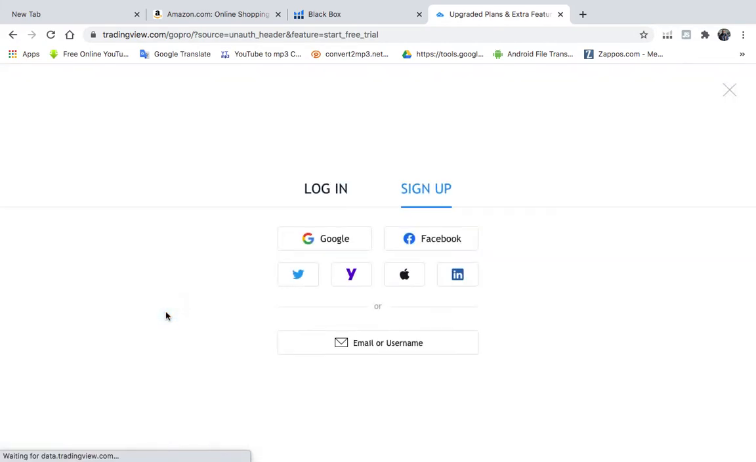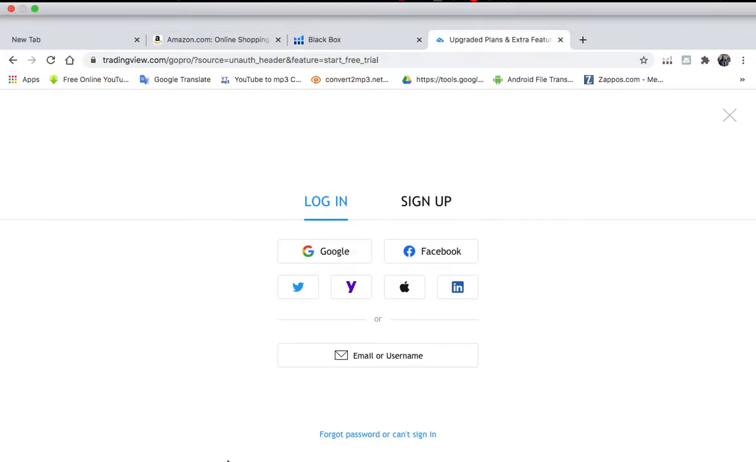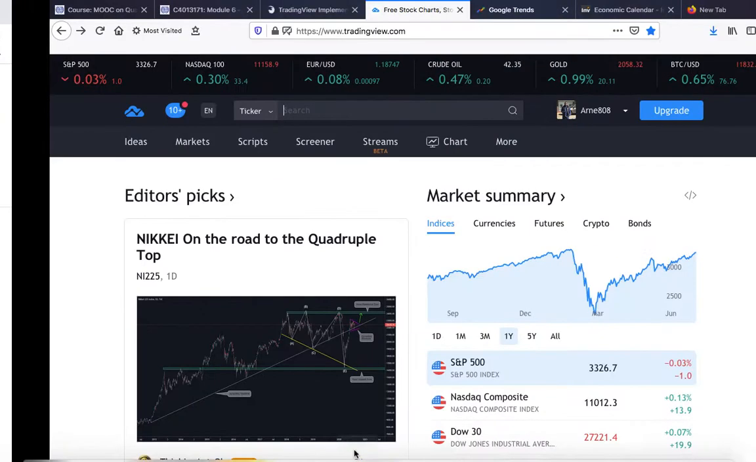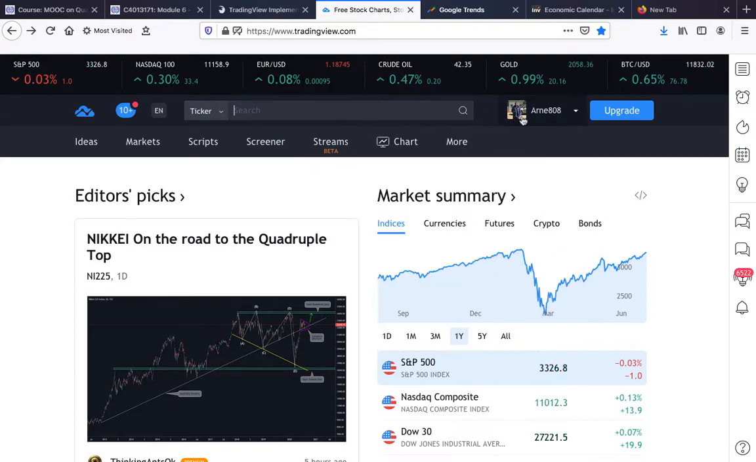You click start there. Then you can either sign up with Google, Facebook, Twitter, Yahoo, Apple, or LinkedIn, whichever you prefer. For me, since I already have my account, I'm going to go to my account, which is already logged in on my other browser. So here we go. Once you log in, it's going to show your name there, just like it's showing on mine.